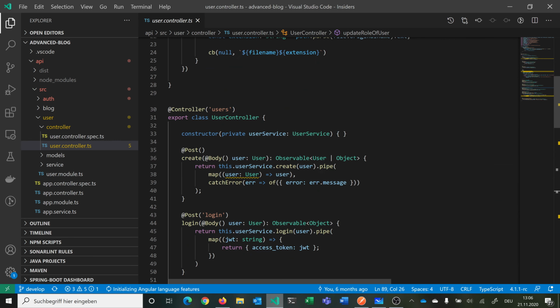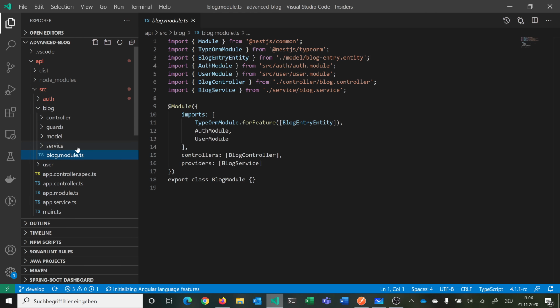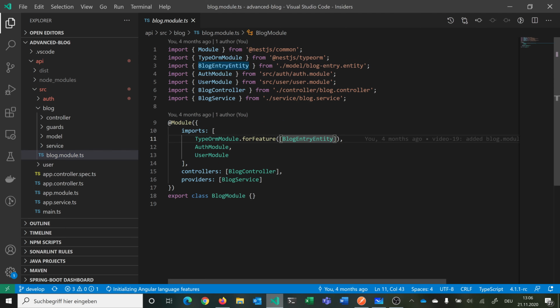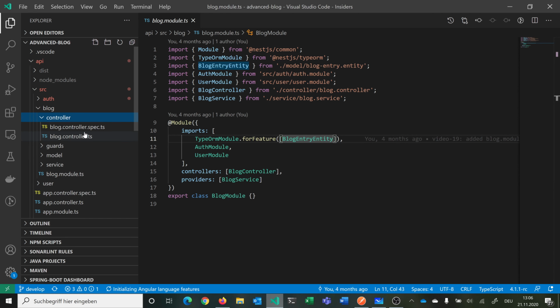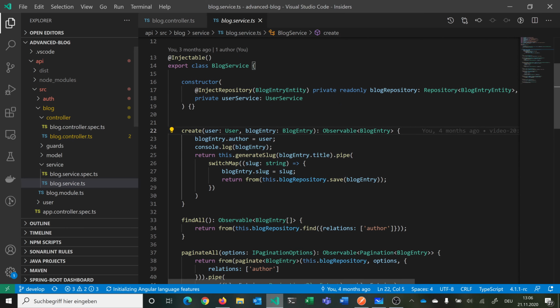So we have all our basic stuff that we need here. Then we have a block module, which is handling all the stuff for our block entry entity, which will be renamed to posts entity. You can go into the controller, where we can see that we can create a block entry, and we use the JWT auth guard there to check who the user is. Then if we create a block entry, or later a post, we also add the user who made it, so the author.